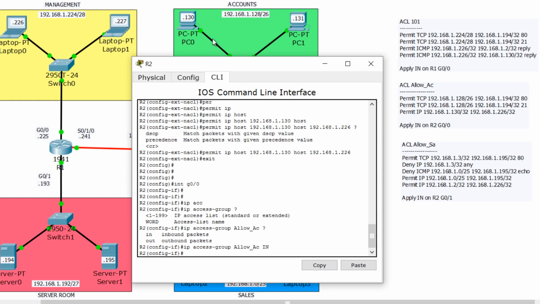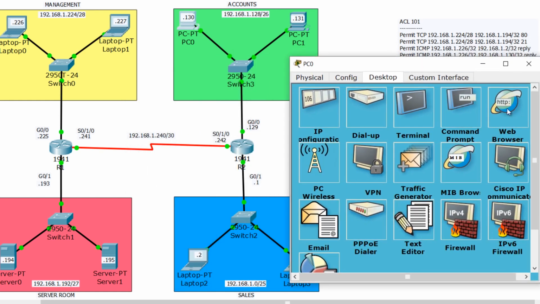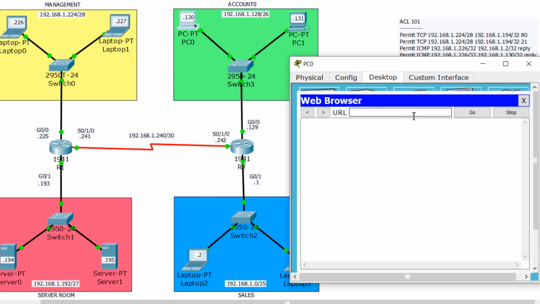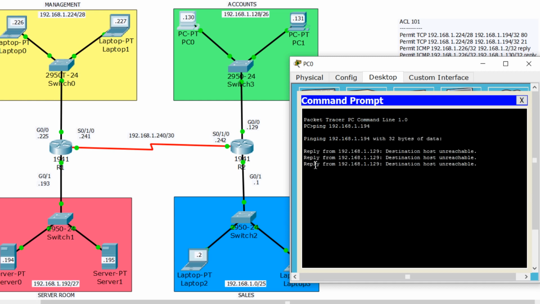So when it's in direction, please block. So now, like I said, this PC should not be able to ping, but this PC should be able to do a web service 192.168.1.194, right? It is definitely working, no problem at all. This PC can go to the server for web traffic. If it tries to ping that same thing, it will not work. So I say ping 192.168.1.194. Ping will not work because this router will block that traffic.